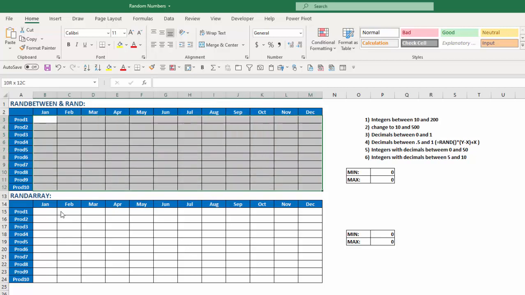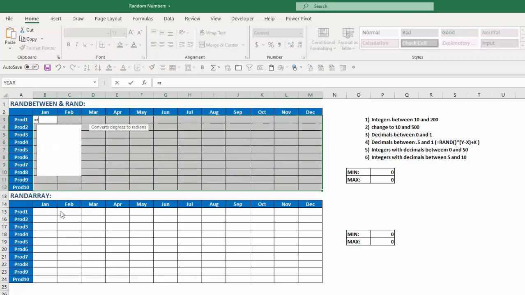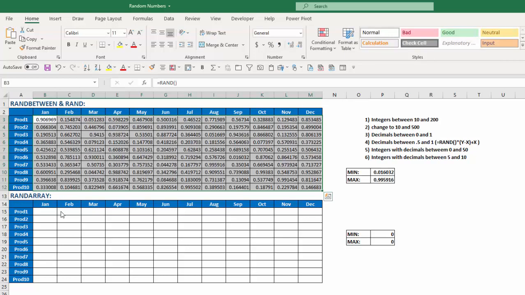Again, I'll highlight the range, type equals RAND, tab, close my parentheses, hit control enter, and now I've generated decimals between 0 and 1. Notice my minimum and maximums fall between that 0 and 1 range.